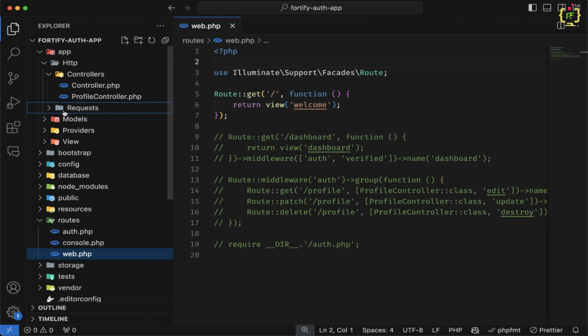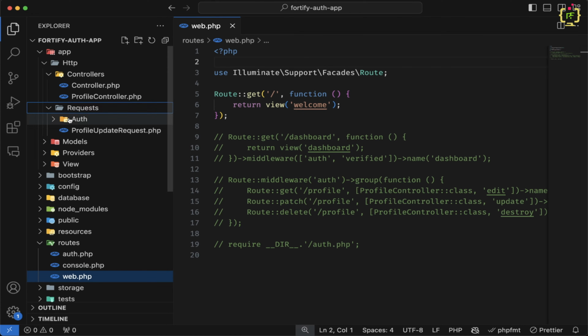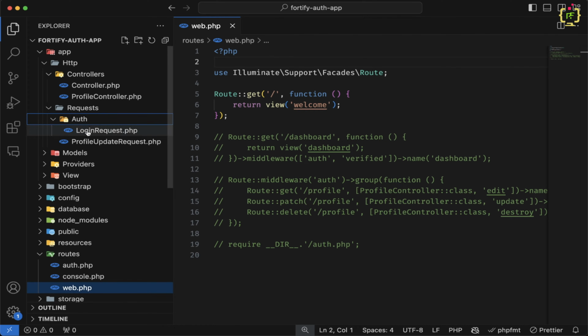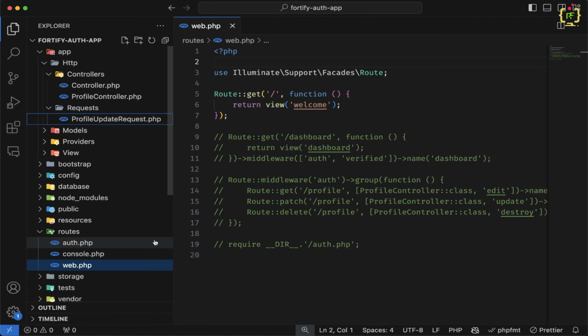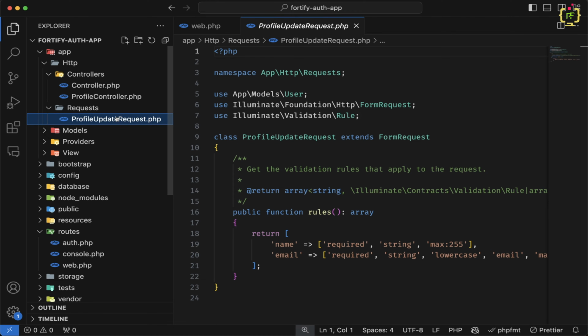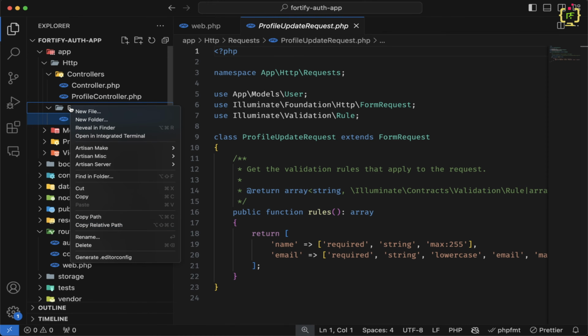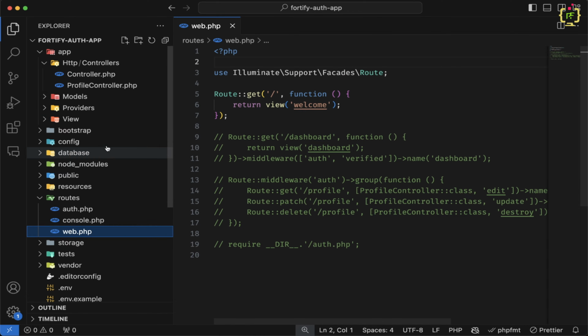Now next we have the request folder inside HTTP. Inside this request, we have the auth folder. Inside this, we have the login request. So also we don't need this. Let me delete this folder. Also this profile update request is not required. So better I will delete this entire request folder. This is done. And let's check this providers folder.